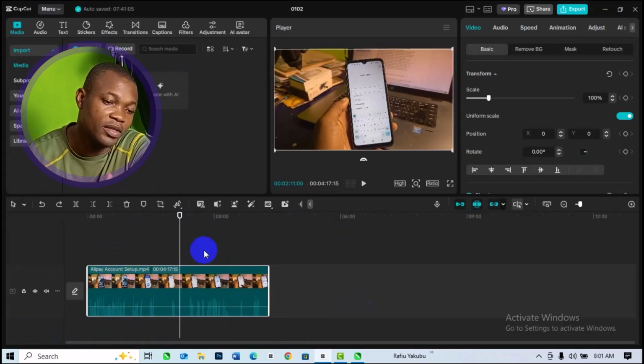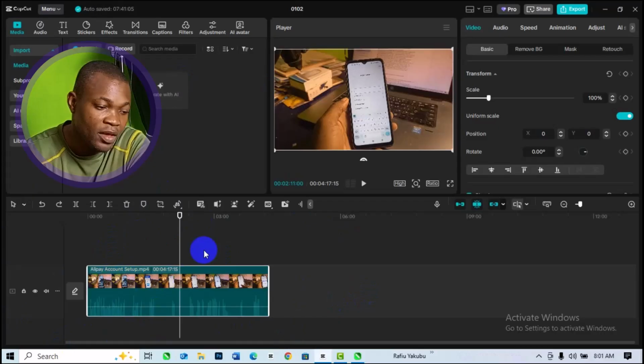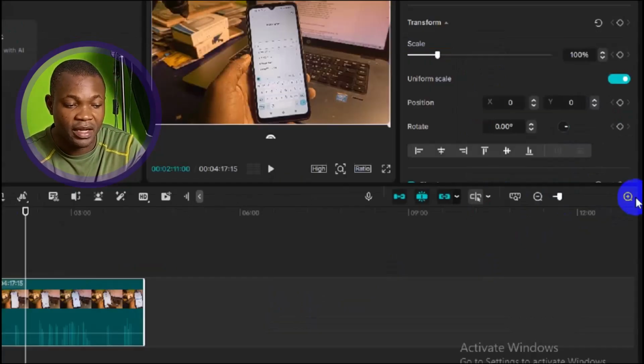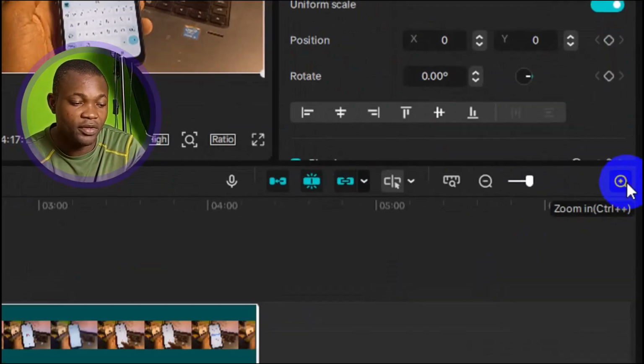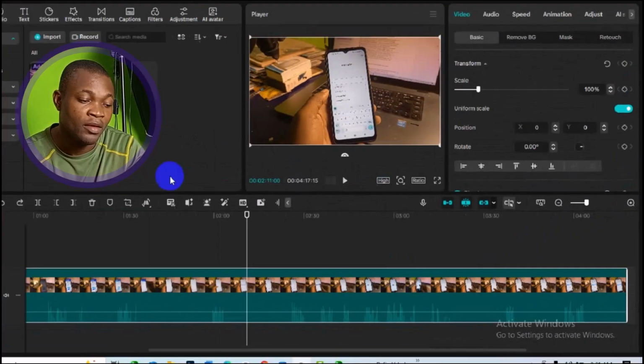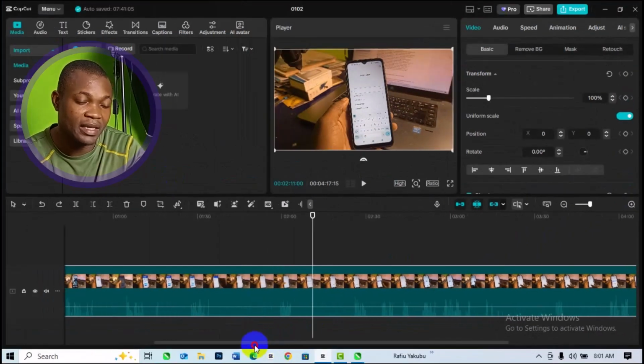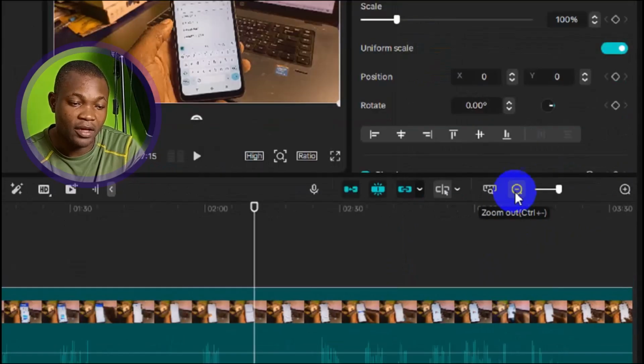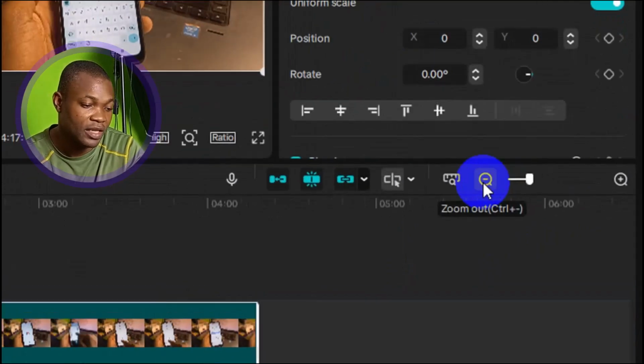For you to make your cut very easy, it is advisable that you zoom in. It is also advisable that you zoom out to your entire timeline in the clip right here. So for that, go ahead and come to this particular point right here. Click on this plus sign right here. The more you click on it, the more the video is going to expand in the timeline. You can also use this minus sign, which allows you to zoom out just like so.